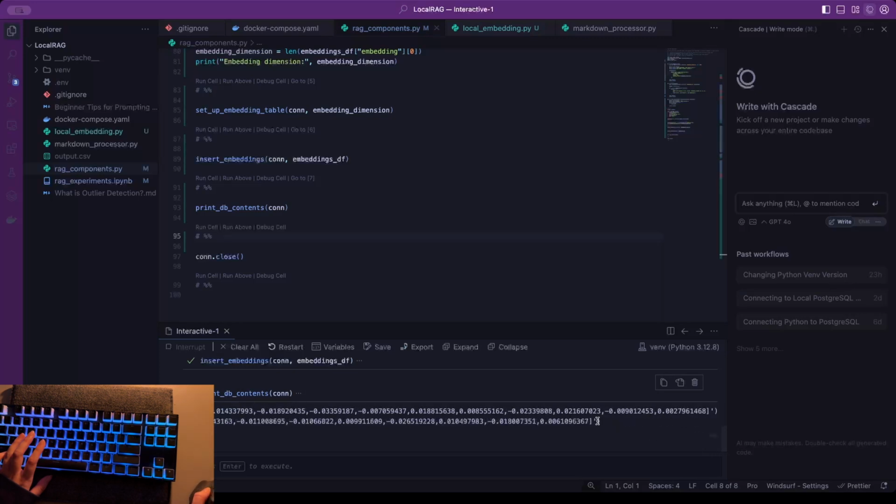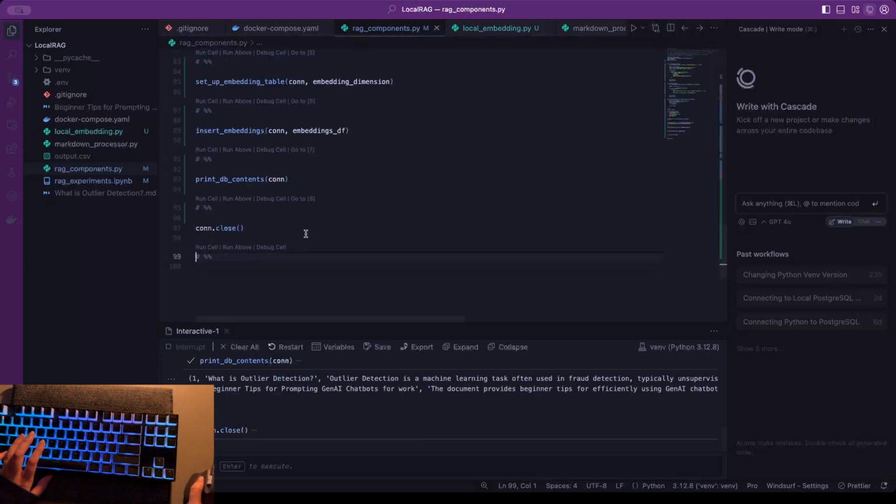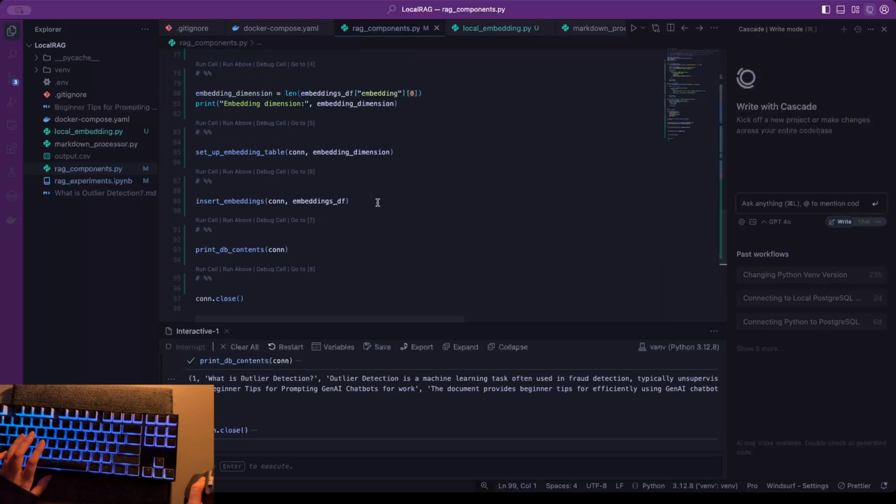Now I've already stumbled over this, but if you fetch it, it's a string again. So saving it into the database and retrieving it makes it into a string. So if you want to do something with it outside of the database, you need to transform this again into a vector. But for now that's good. Let's close the connection. Okay, this looks good.